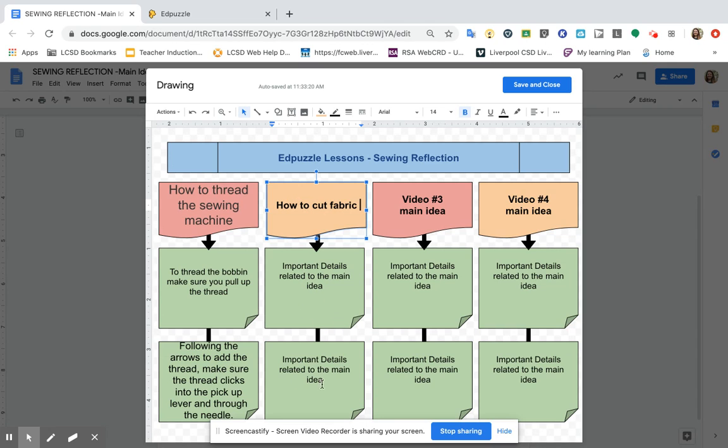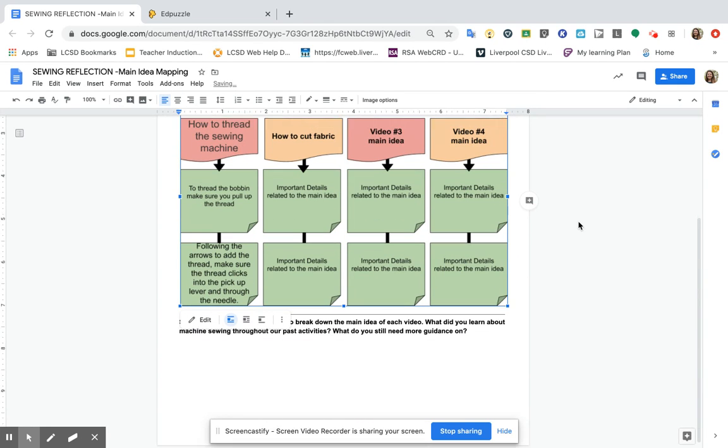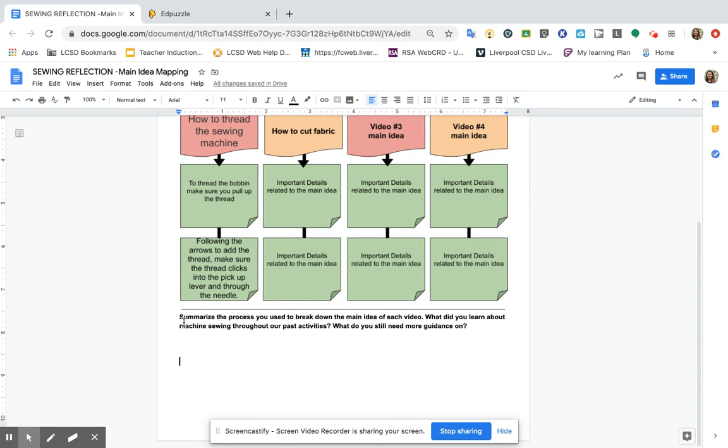So I'm going to put my important details here, okay, all the way through. So video 1, 2, 3, 4. When I'm done, I'm going to click save and close. And then I'm going to do my last question.